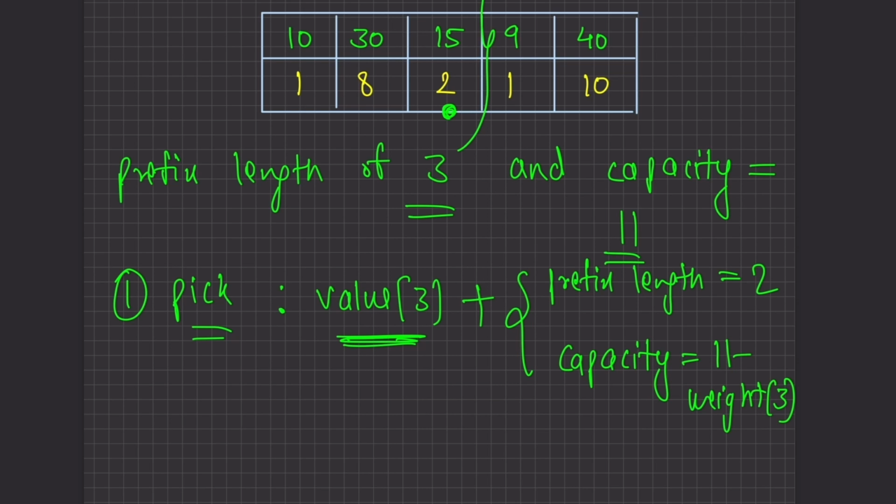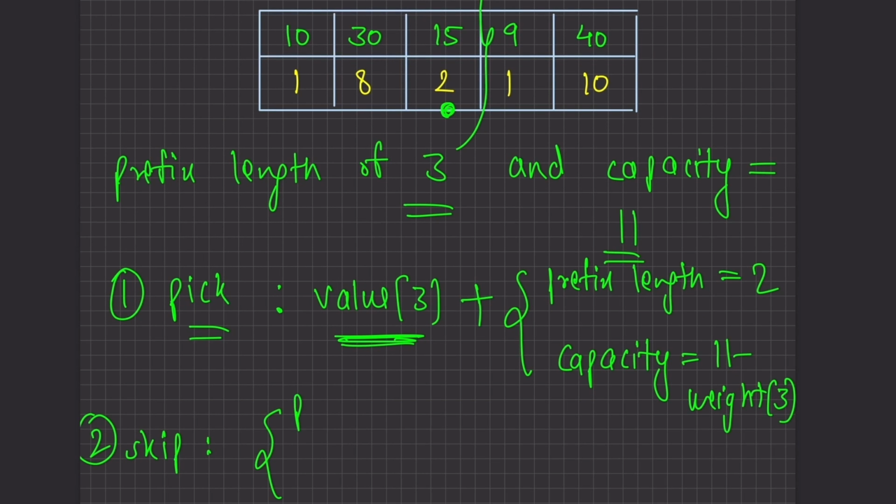What is the case where we skip it? When we skip the current item, we are not adding anything to our value. So we are just concerned about a prefix of smaller length, but having the same capacity. Here we are concerned about the same thing: prefix length is equal to 2 and capacity is equal to the same 11.